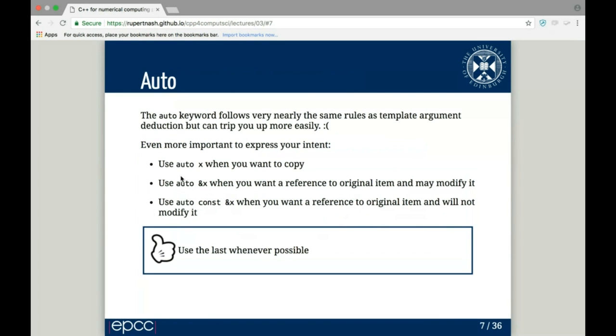So the auto keyword is again something that people maybe are a little bit confused about. The auto keyword basically says to the compiler, you can deduce the type of this expression. And the auto keyword follows almost exactly the same rules as template argument deduction, but unfortunately is a bit easier to get wrong. So it's even more important to express what you want to do rather than just what's convenient to do.